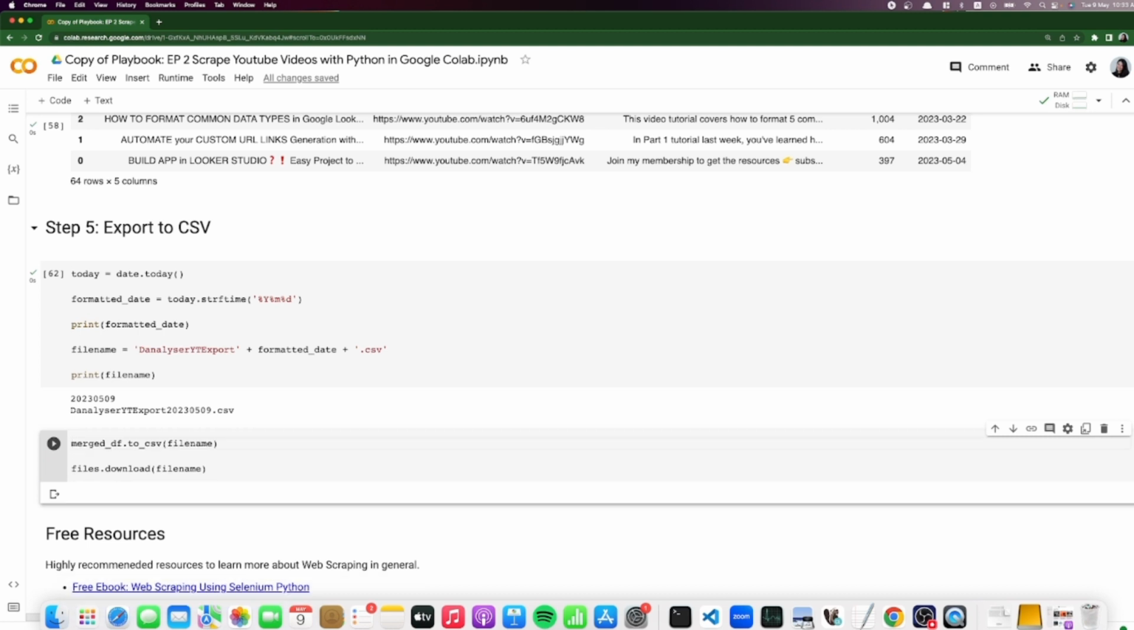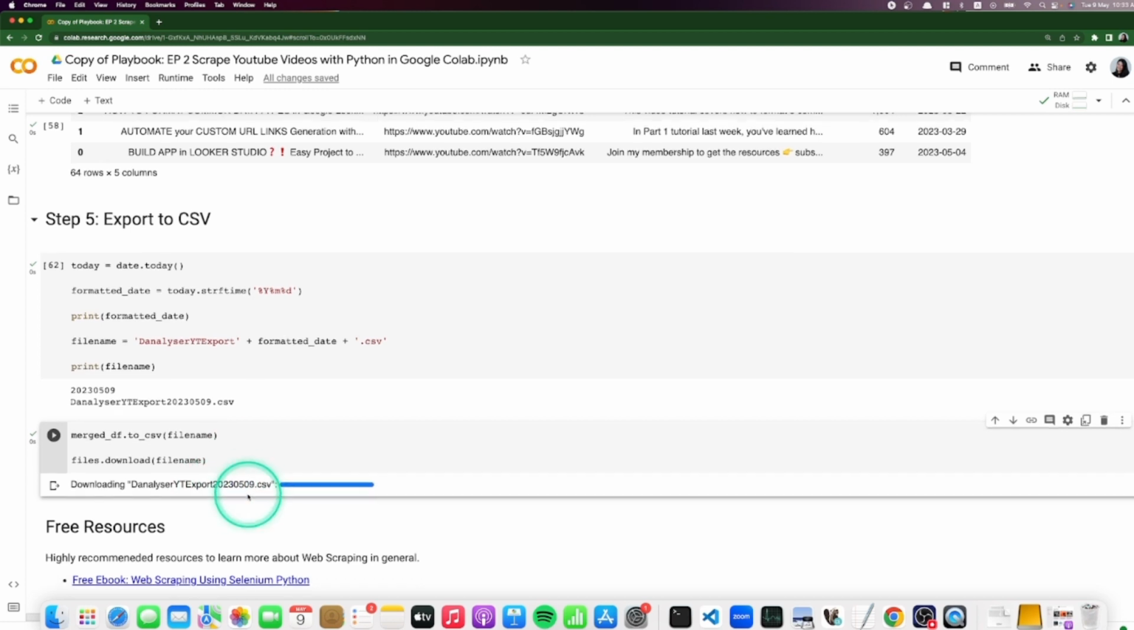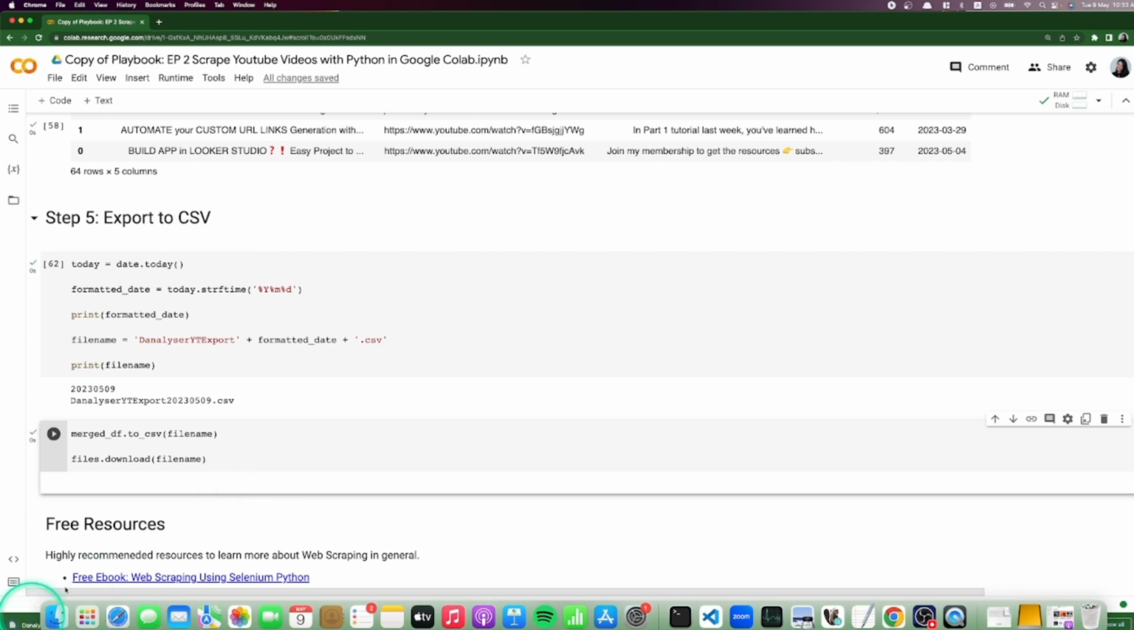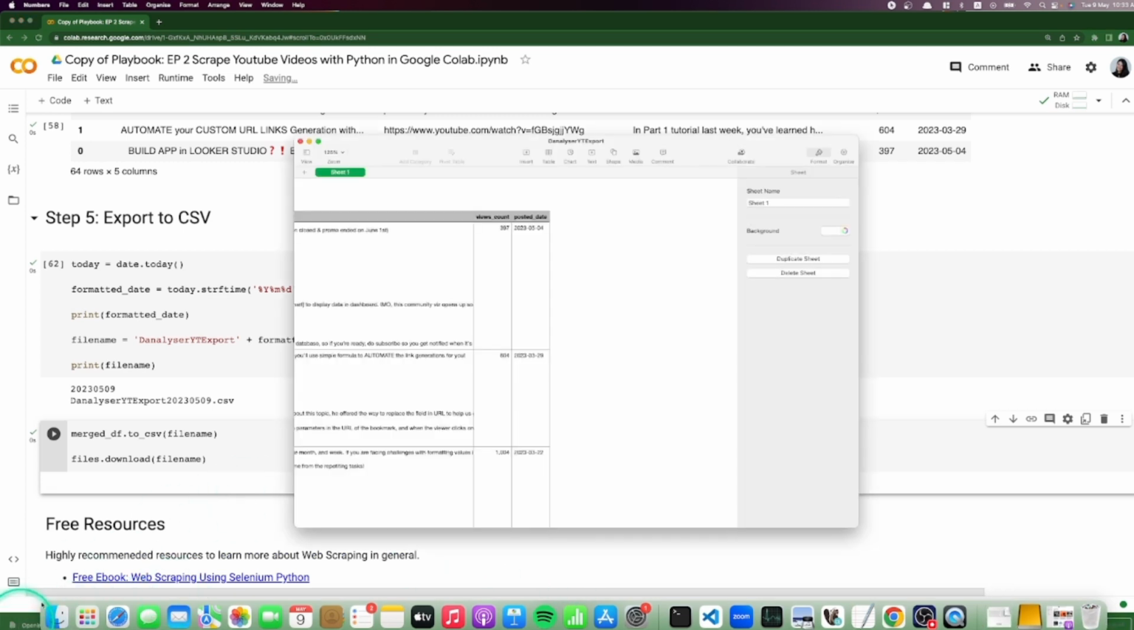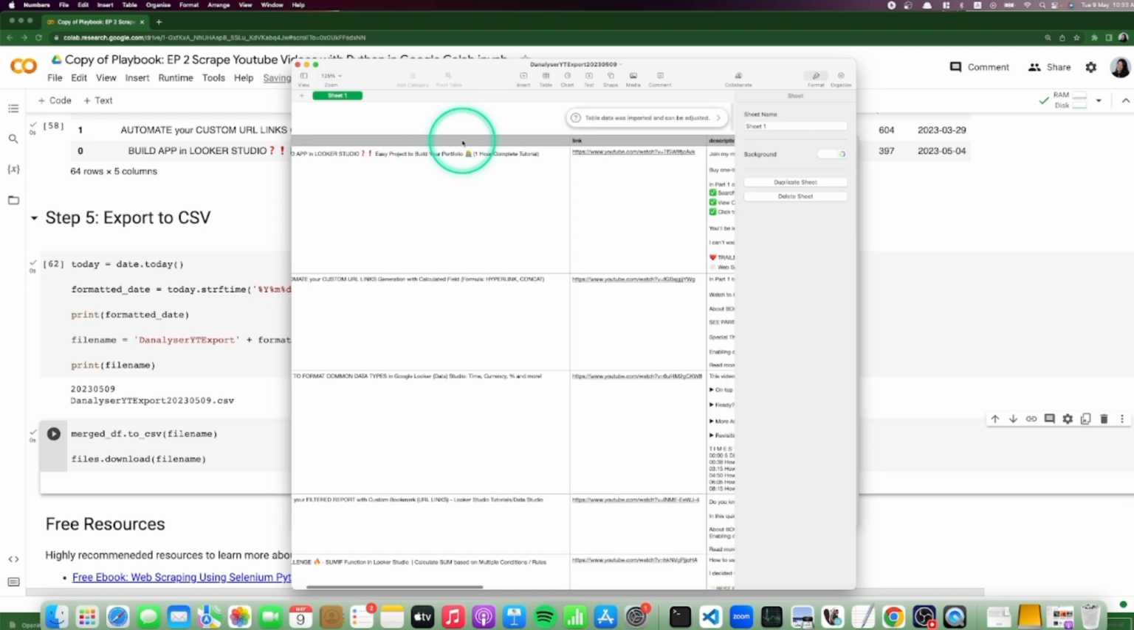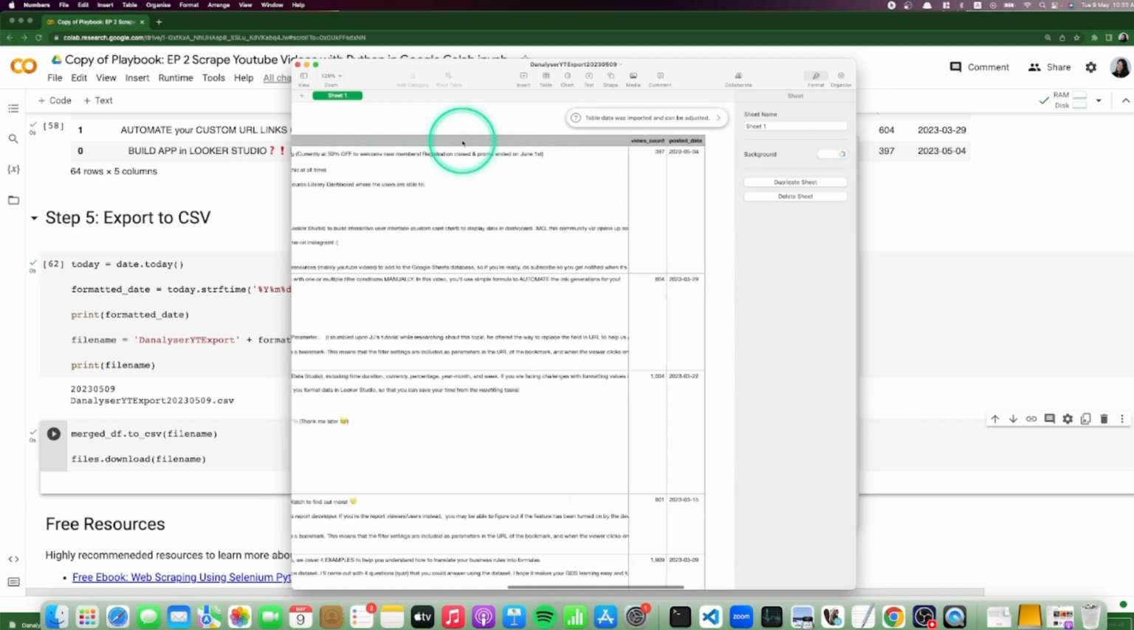And now we are safe to download the file again, and you can see that the file name has been updated. And now this data set is being exported.